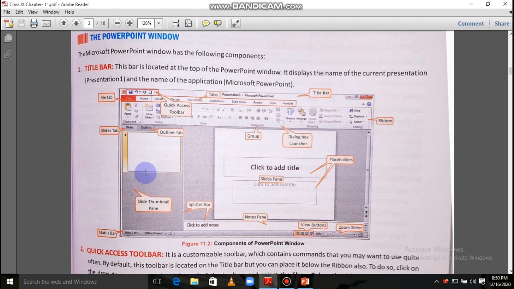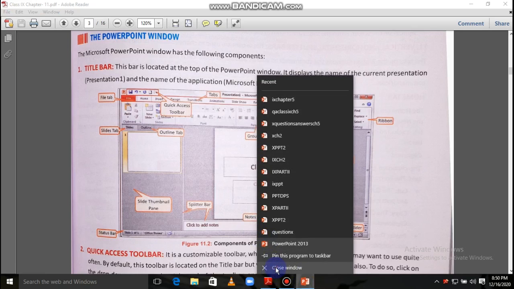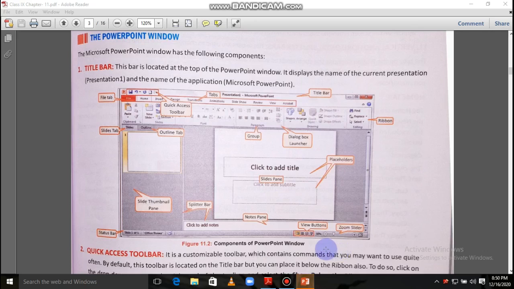So this is about the PowerPoint interface window. It will look like this. Status bar, as I already told you in Word also. Inside the status bar you are getting all the page related information, like how many slides you are having in your presentation.